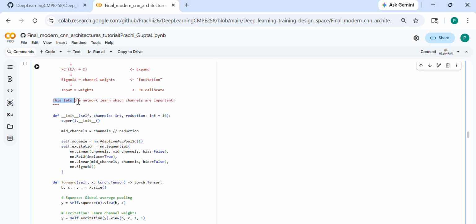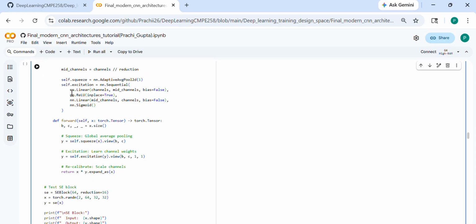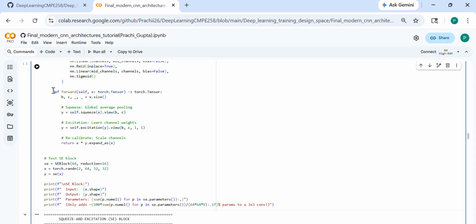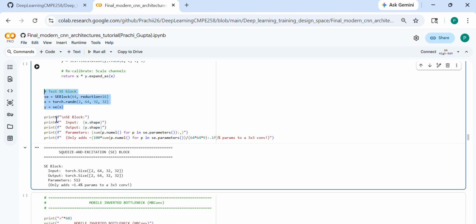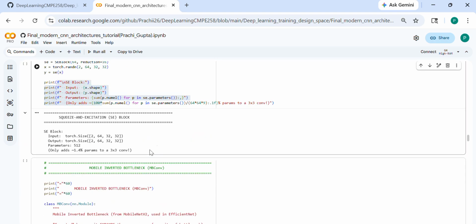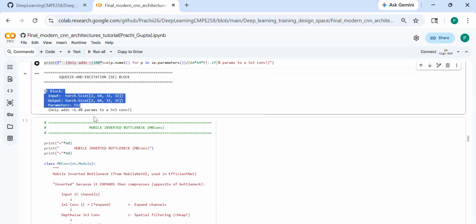And in this notebook we'll see how channels are important, how we will do it. So we are defining here the init function where we are defining the mid channels, squeeze, excitations, all the values. We'll define a forward pass in which we are squeezing with the global average pooling, we are applying the excitation, and then we are recalibrating the scale channels, and then we will test the SE block on that, and we will see the input, output, and the parameters in the output. So this is what we are seeing: input, output, and the parameters here.